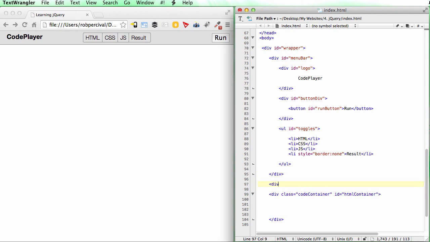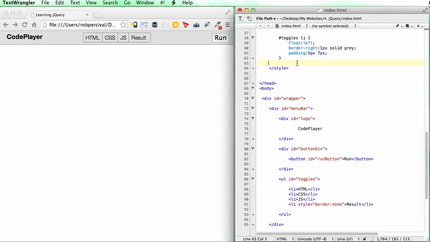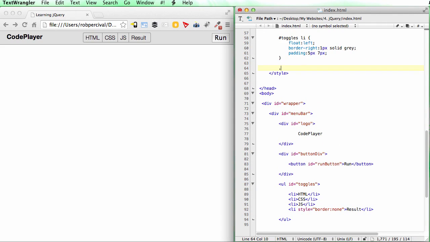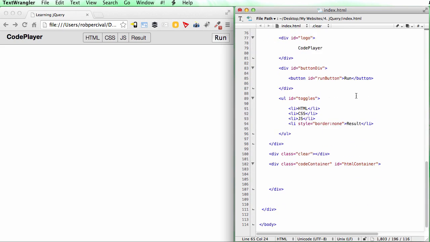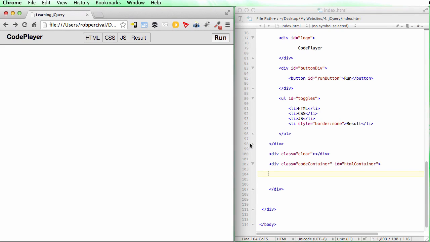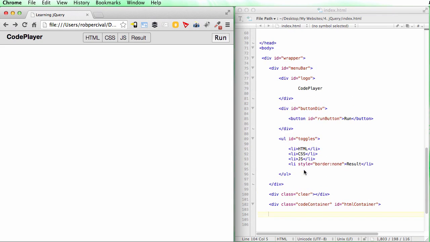One thing we're going to need to do before that is break the floats, because we've got our left and right floats up there. We definitely want to have a div that breaks those for us. So we'll say clear both. Great. And then let's just make sure that hasn't messed anything up.